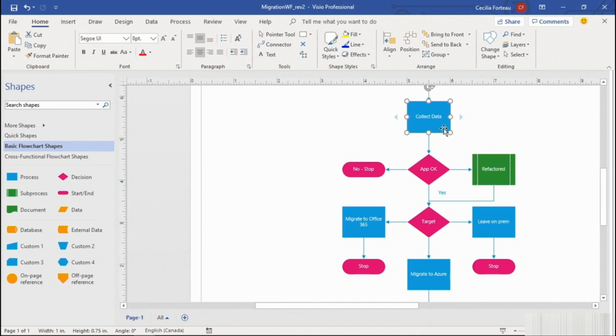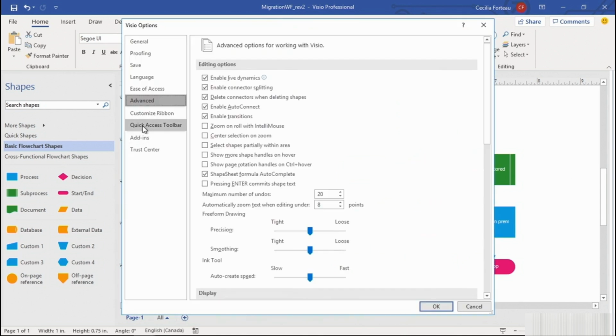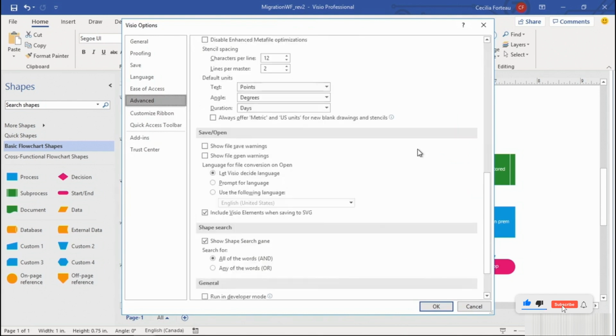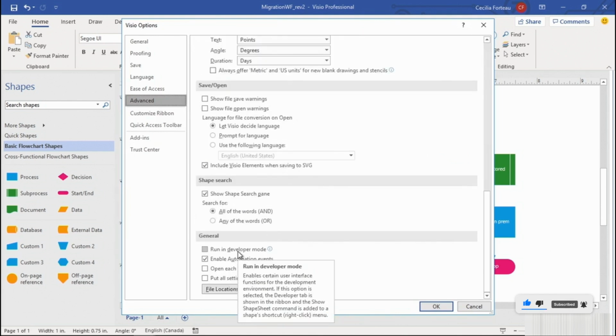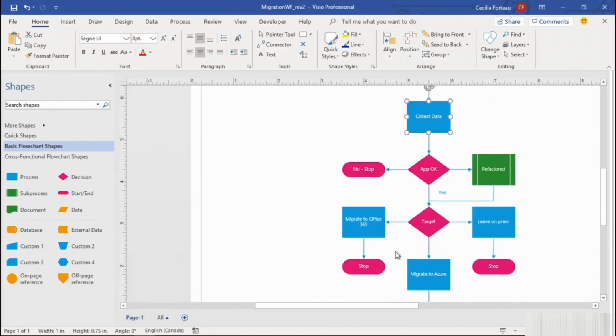The Developer tab can be found under File. Click on Options and select Advanced. Then scroll all the way down to the bottom. Under General, select Run in Developer Mode and click OK. You will now notice that we have a new tab, Developer.